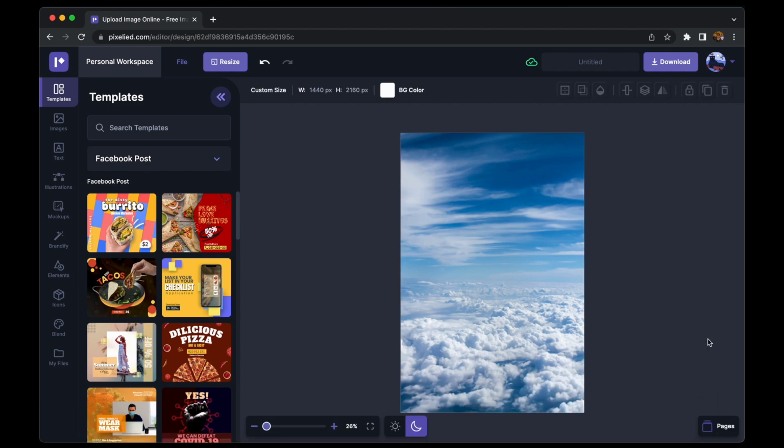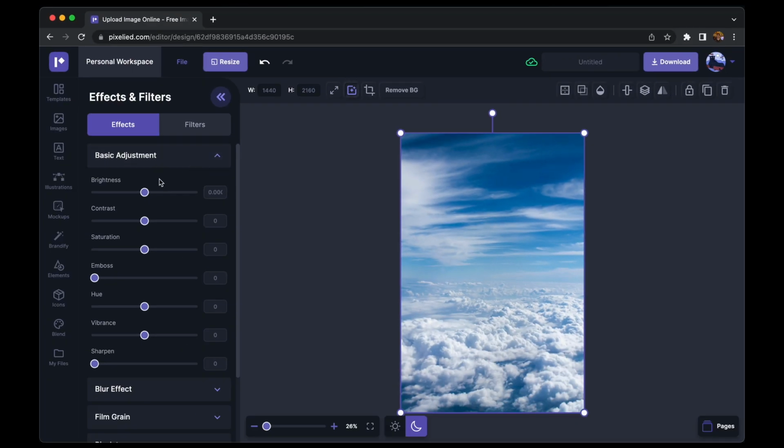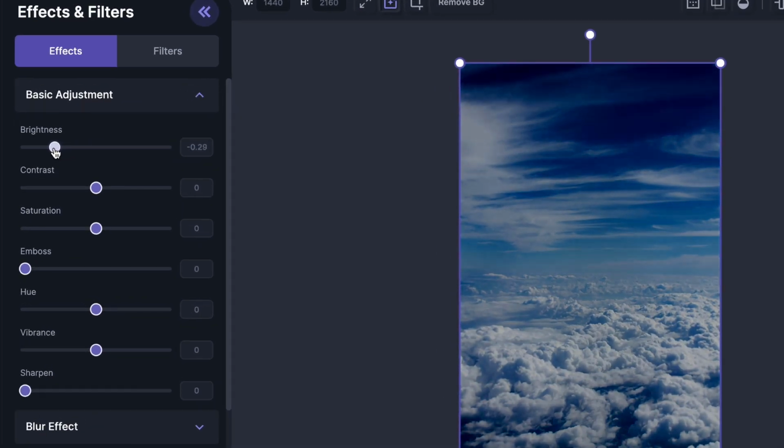Now to darken this image, just select it and click on this button which says image effects and filters. Now to darken this image, just select this brightness tab and drag it to the left side. And you see, this is how we can darken an image with Pixelied.